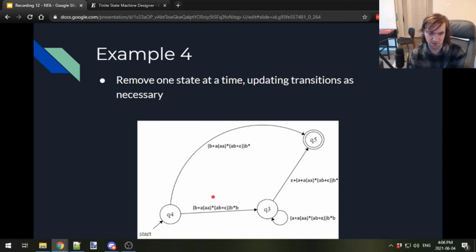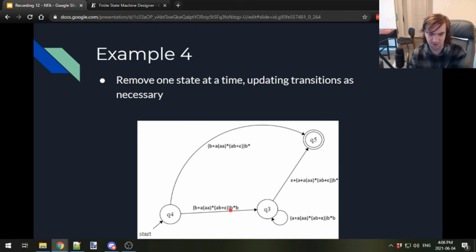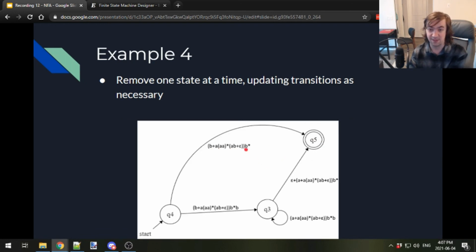To get from Q4 to Q3, you can see we have B, like this whole term here, followed by B star, followed by B. And to get from Q4 to Q5, we have this term here, followed by B star, and that's it. We don't need to have the epsilon here. And as I mentioned, from Q3 to Q5, it's the original epsilon transition we had, or the big block of stuff with a B star at the end, because an epsilon transition takes us to Q5.